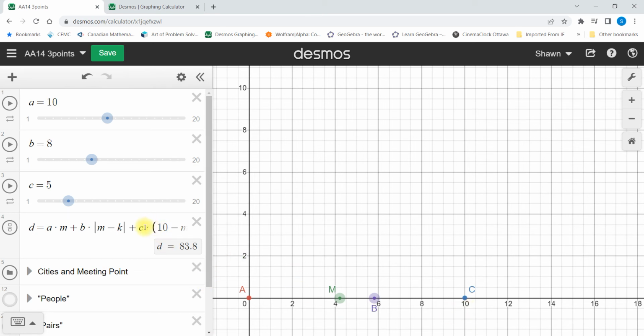The distance they're going to have to travel is going to be 10 minus M, and there's C of them, so I just multiply that out. And again, that's set up so that no matter where I put my meeting place, it calculates the total distance, and I can look for the minimum.